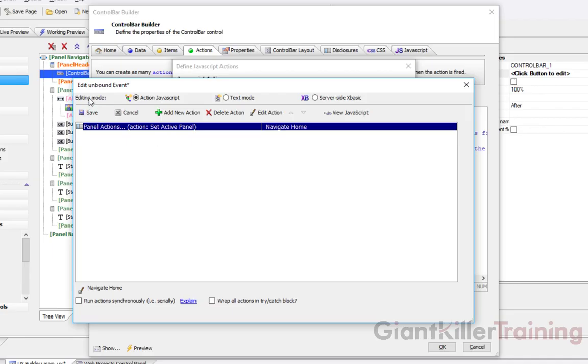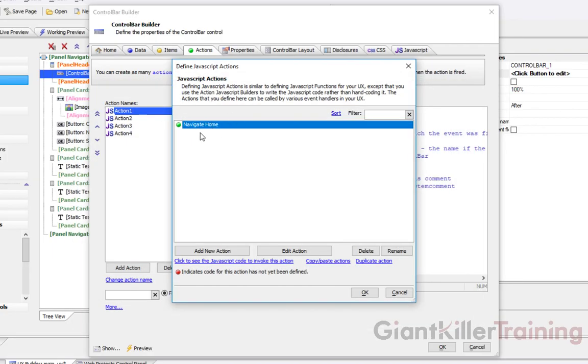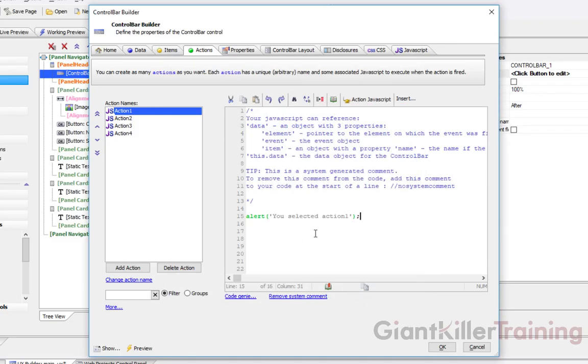Once you see this, we can click Save. And now you'll notice that our action JavaScript has gone from red to green. That means that this is available and it has been configured so it actually does something. Go ahead and click OK. And now we're back here.